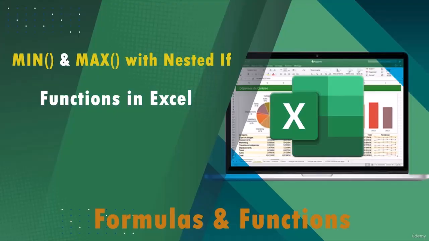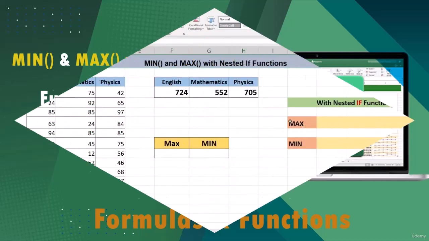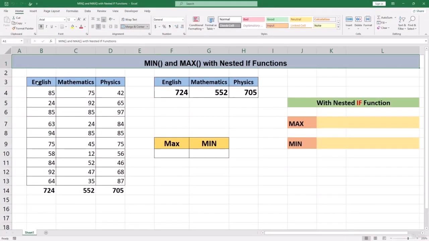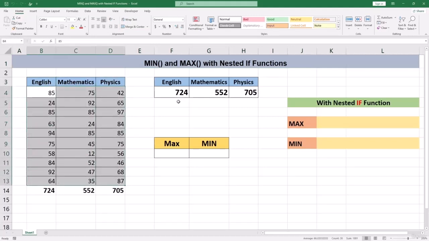In this lesson, we will be learning about minimum and maximum with nested functions, right? So over here, you can see that we have English, math, and physics. And over here, we have those marks, right? And their subtotals have been placed over here. So for English, it's 724, mathematics 552, physics 705. So over here, you might wonder what you should do or why we are learning minimum and maximum.